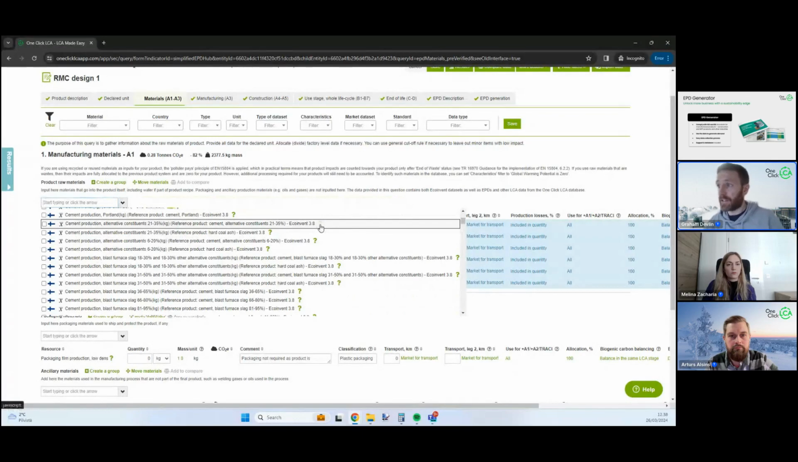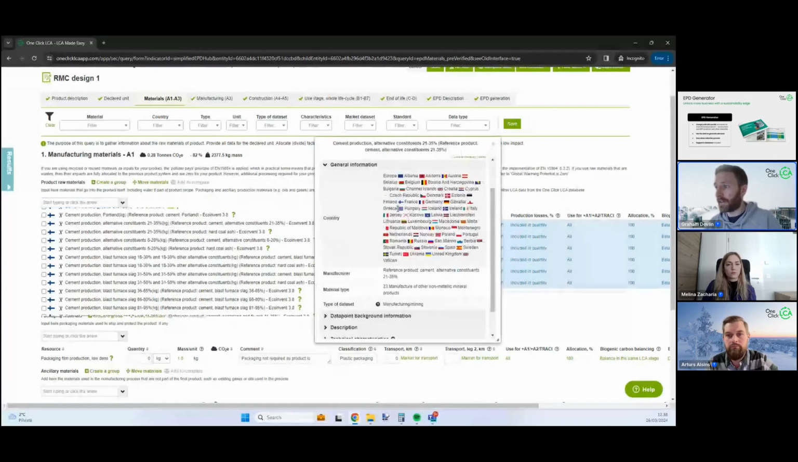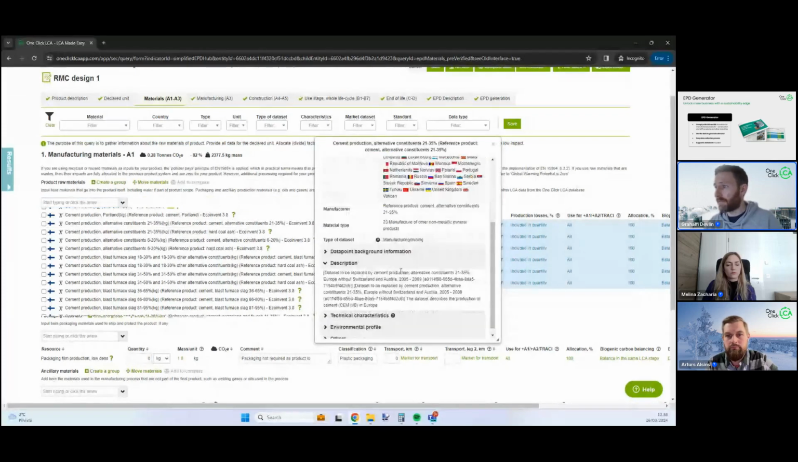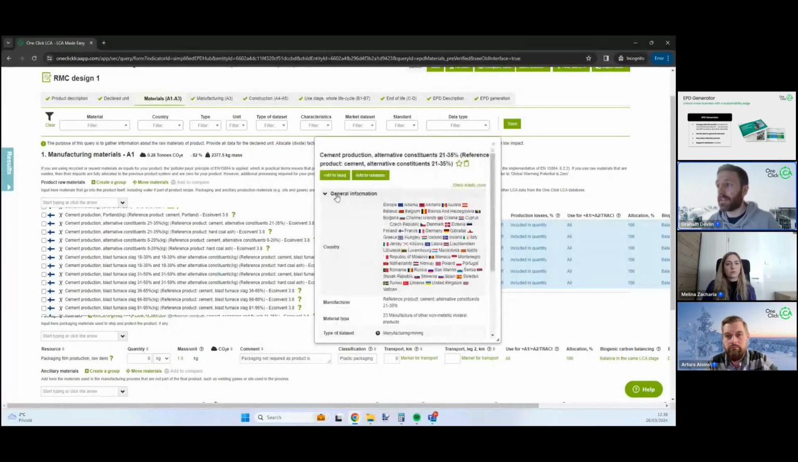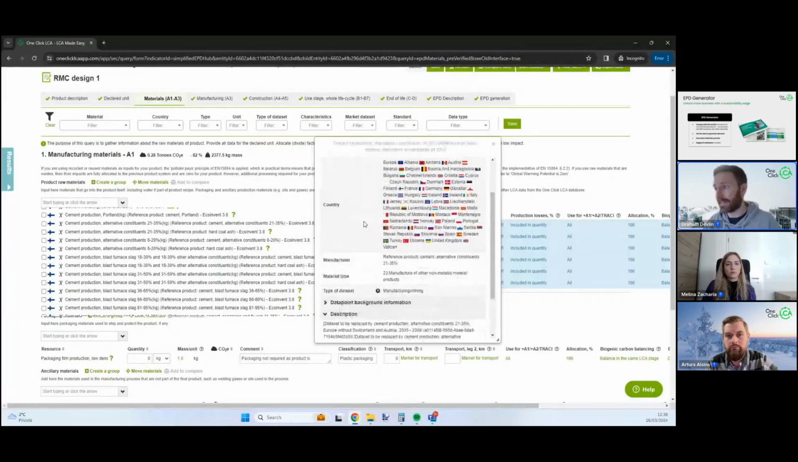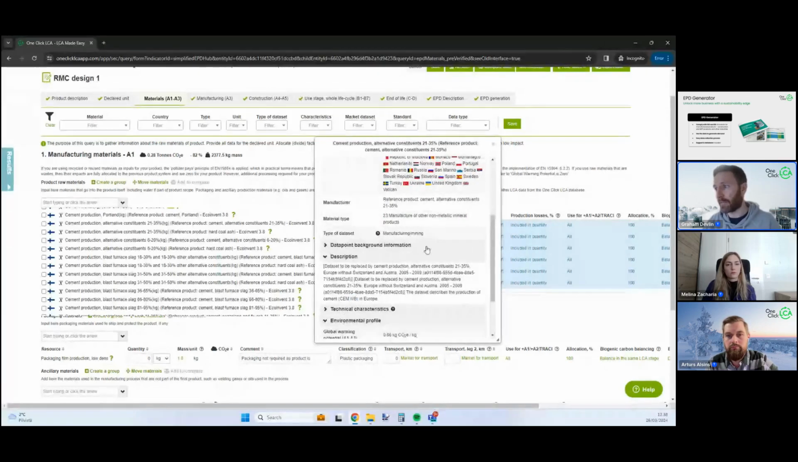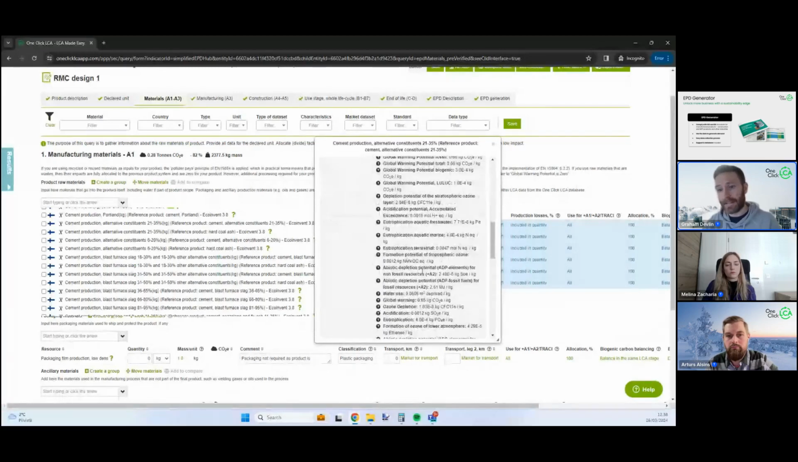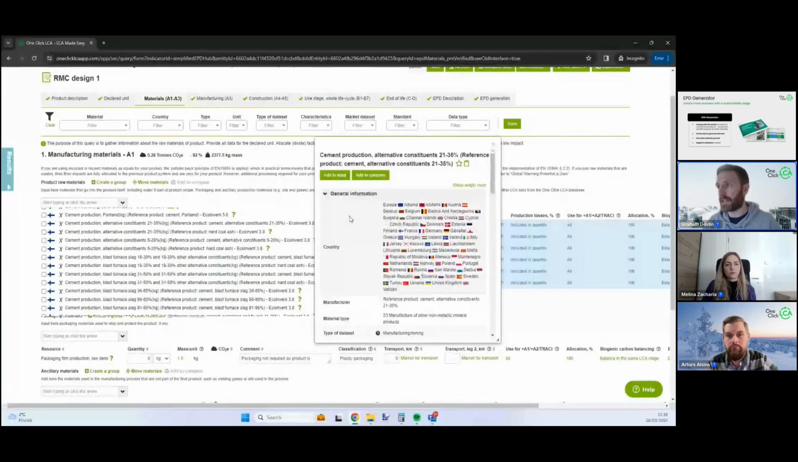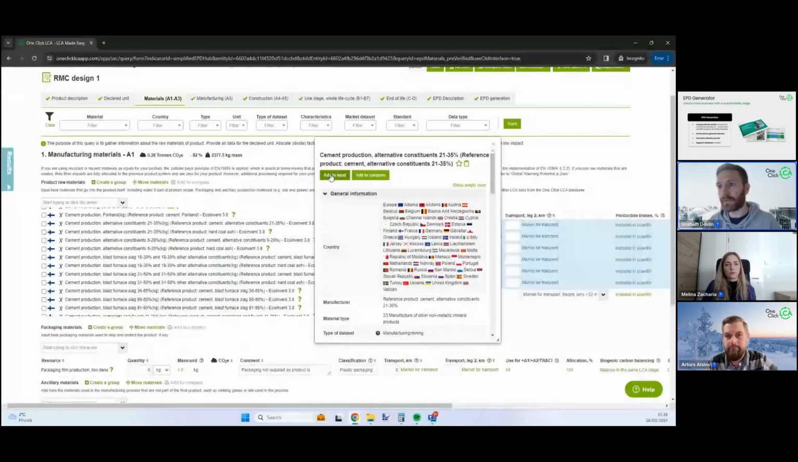I can click on the little green question mark, pull up the data card, read a little bit more about it, so find out what type of cement. This is a CEM2B. Maybe that's the one that I want. If it is, I can just simply click add to input. I can also review the environmental profile, what is its GWP, and all of the other impact indicators as well. So let's pretend I wanted to do that. I'll add this one to the input.